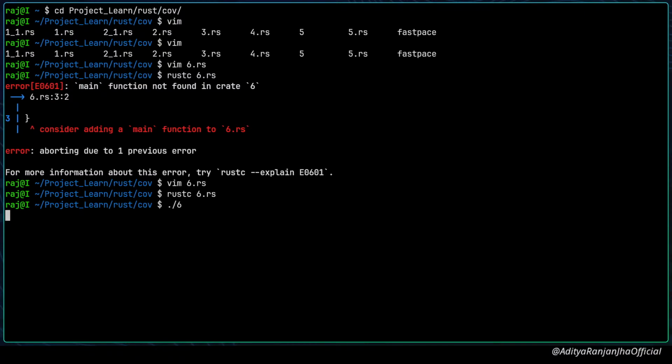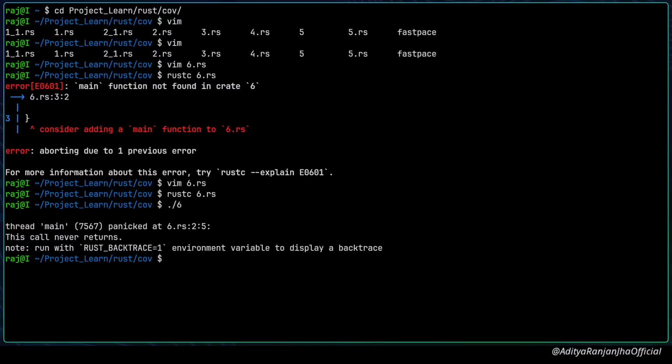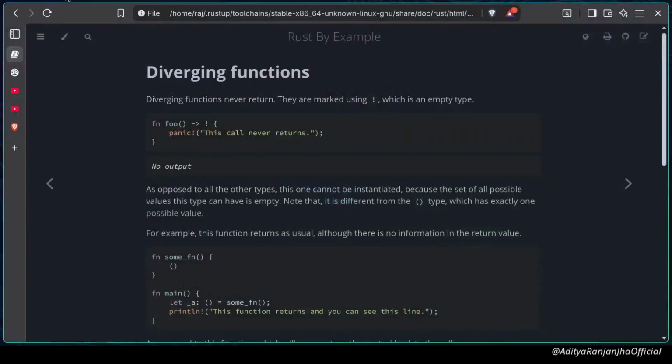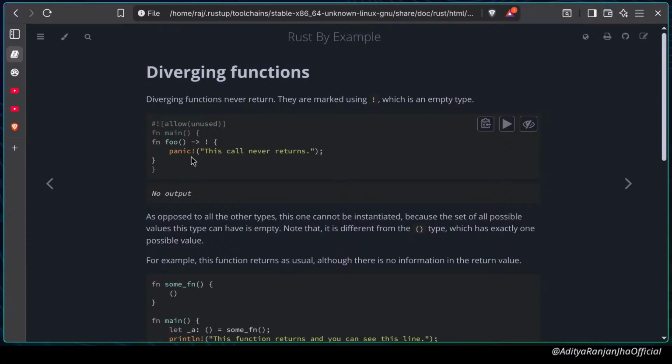Compiles, we get a 6. We say thread main panicked at 6. This call never returns. So we got nothing, not even a void type. Good. No errors, but not even a void type return. So as opposed, it sort of looked like this.